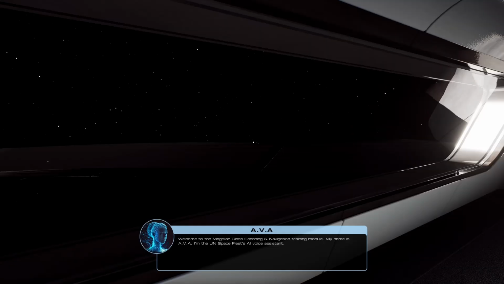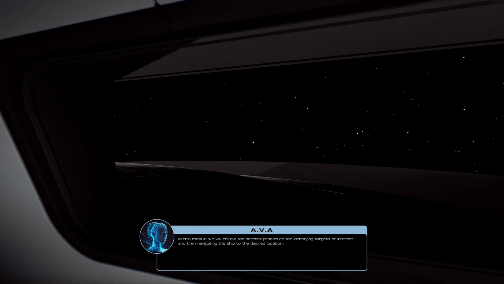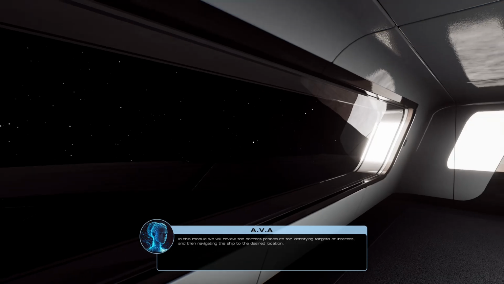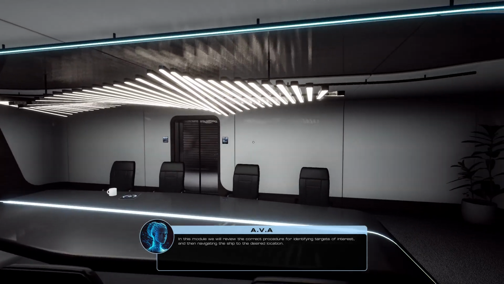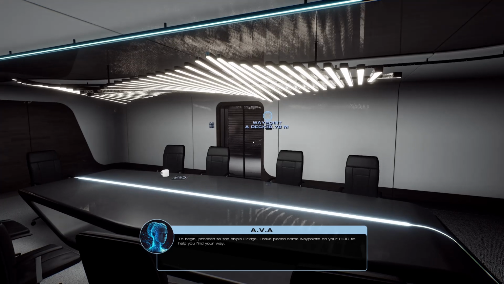Class Scanning and Navigation Training Module. My name is Ava. I'm the UN Space Fleet's AI voice assistant. In this module, we will review the correct procedure for identifying targets of interest, and then navigating the ship to the desired location. To begin, proceed to the ship's bridge. I have placed some waypoints on your HUD to help you find your way.